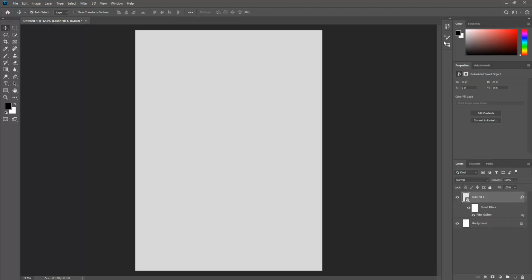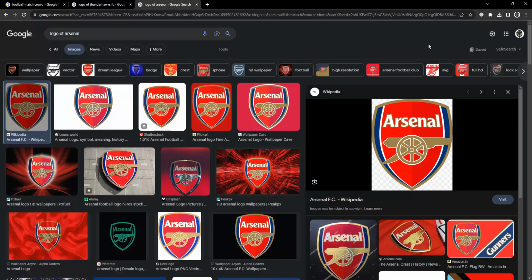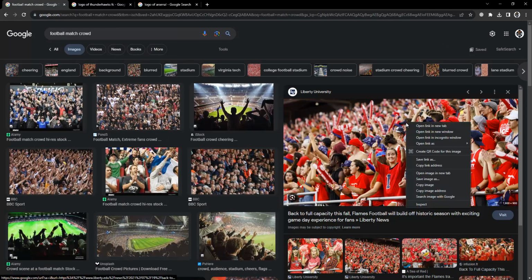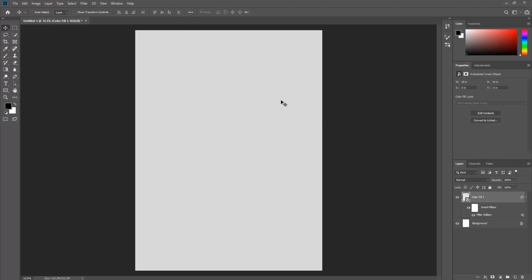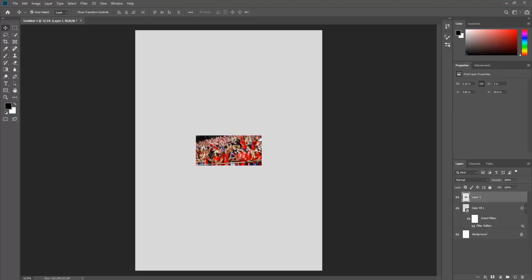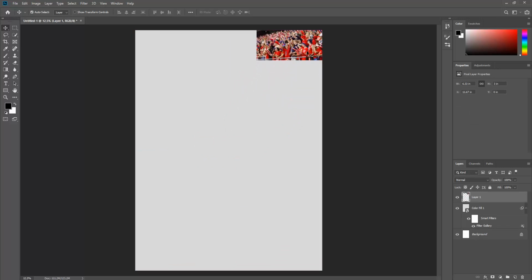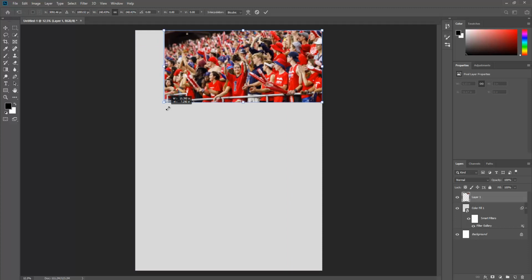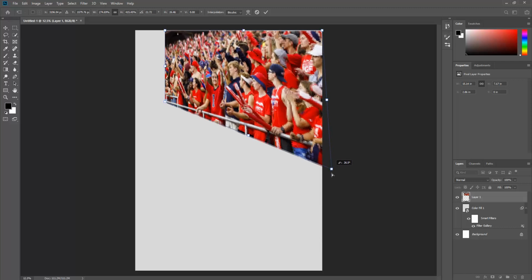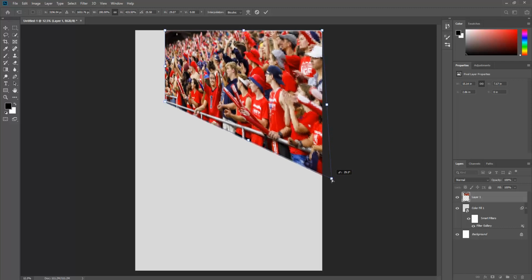The next thing that we need to do is copy the crowd image into our Photoshop. I will come up here, right click, and copy the image. I will go back into Photoshop and press Control V to paste my image, and I will take my image to here. I will press Control T to transform, and I'm going to increase the size of my image. Then I will hold the Control key, and on Mac I believe it's the Command key, and I'm going to drag down like this, and after that I'm going to hit Enter.